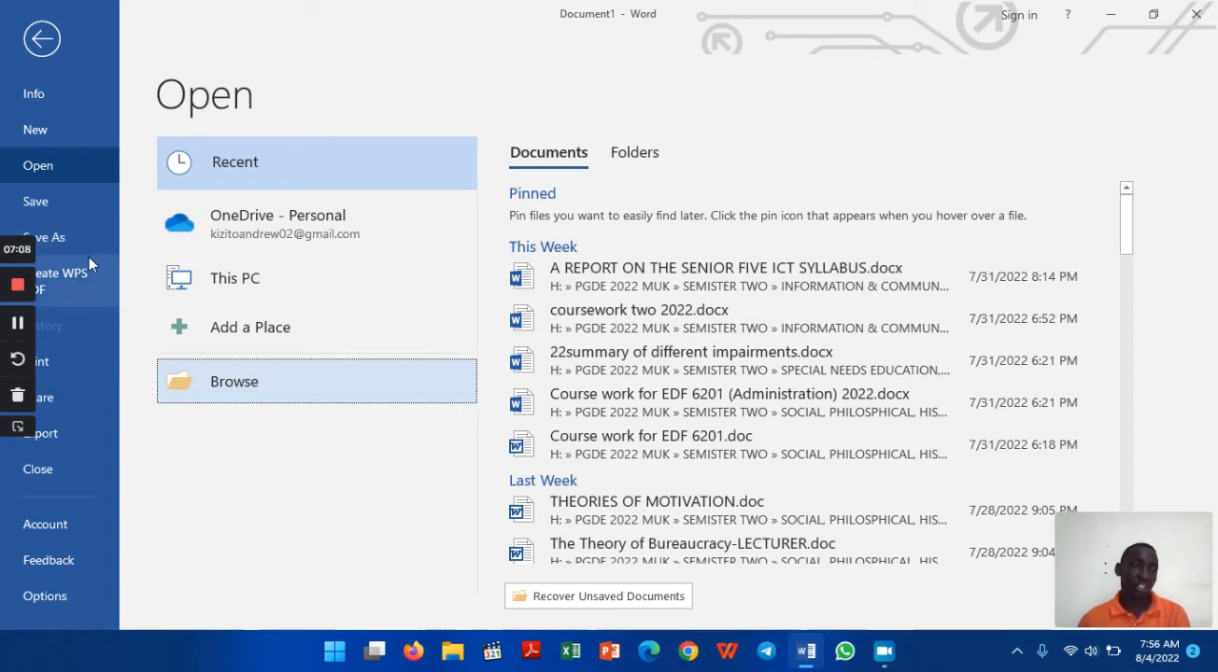Then I'm going to jump to this. This is another application, WPS. This is an application, as you see here on the taskbar. It is also used for documenting, coming up with documents.